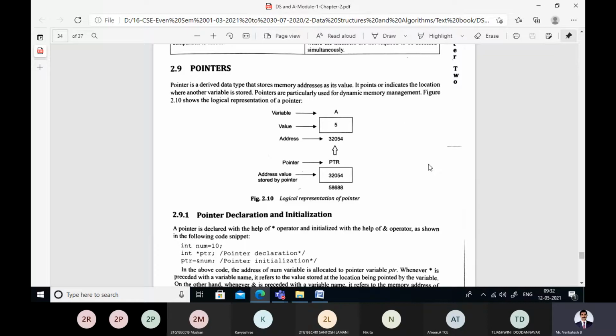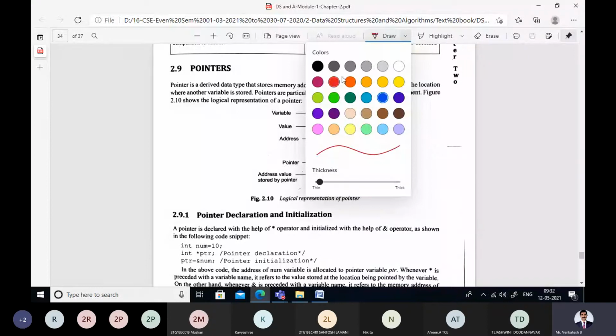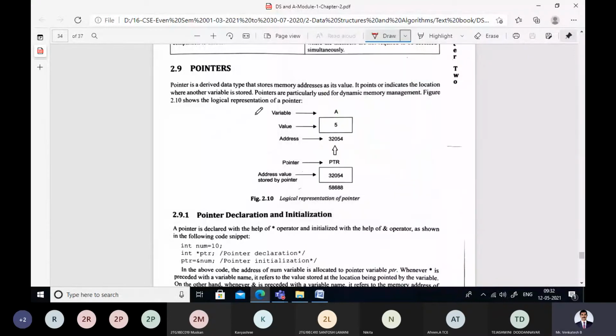We have studied the different types of data types such as fundamental or primary data types, derived data types, and user defined data types. Pointer is one of the derived data types. That means it is a data type which is created by using an existing data type. That's why it is called a derived data type.